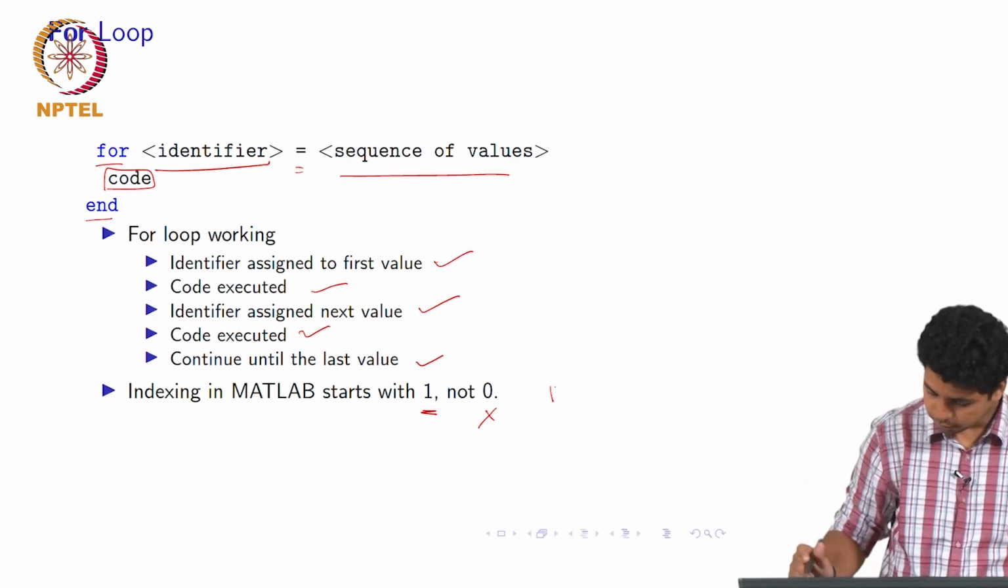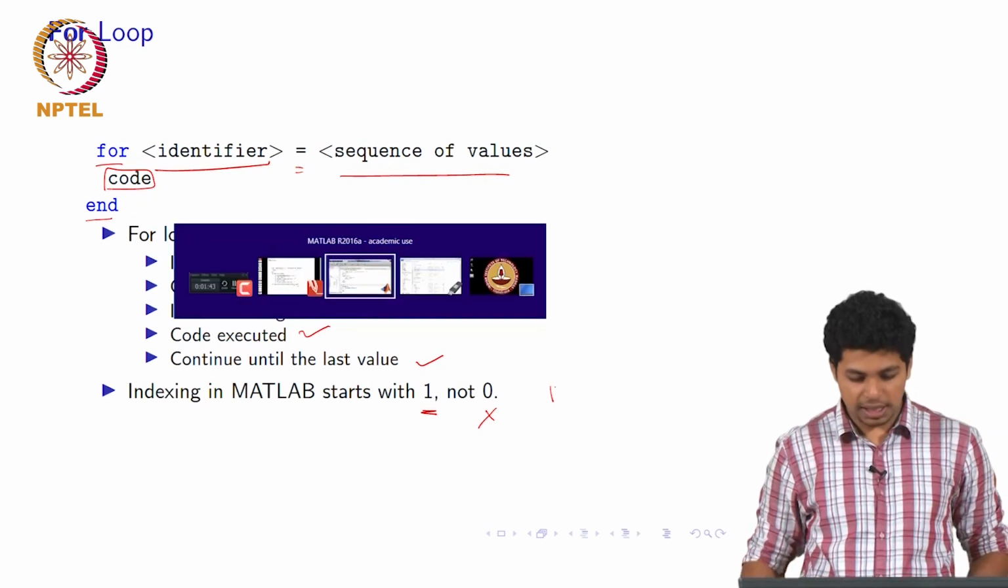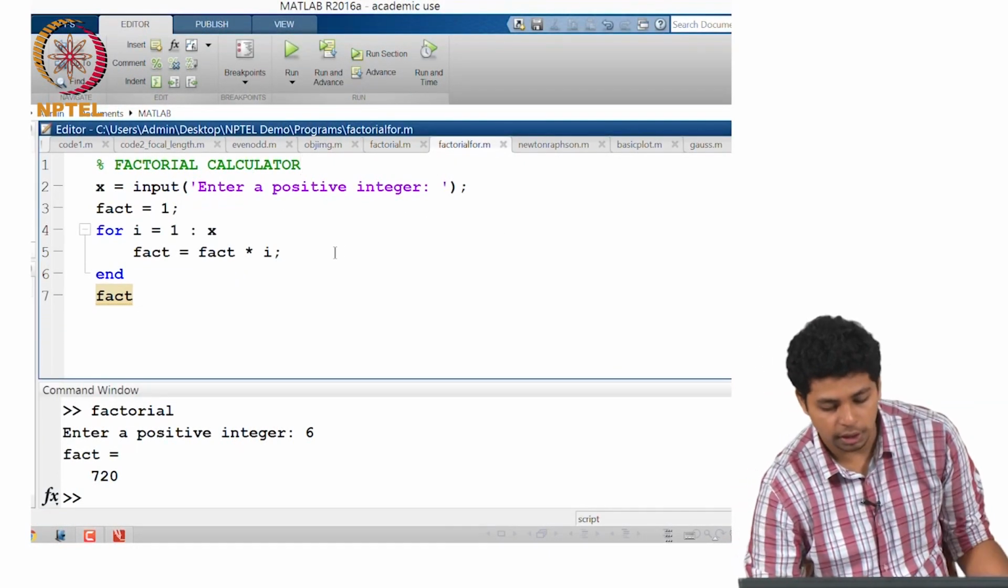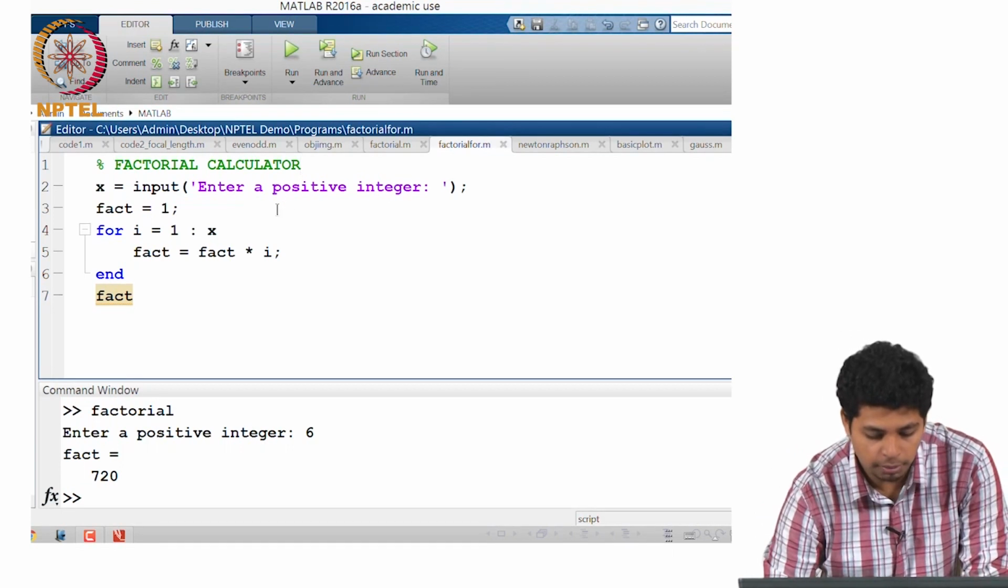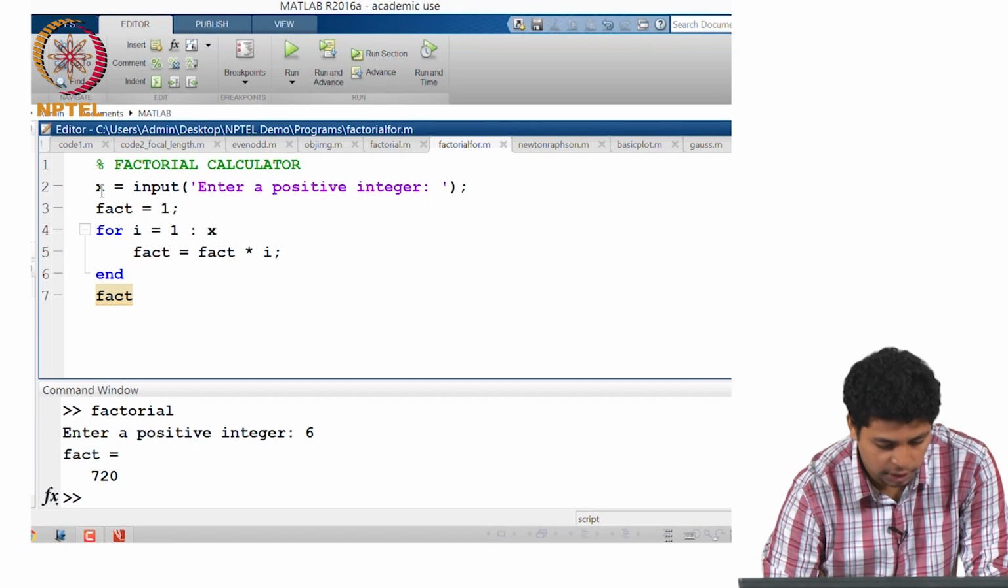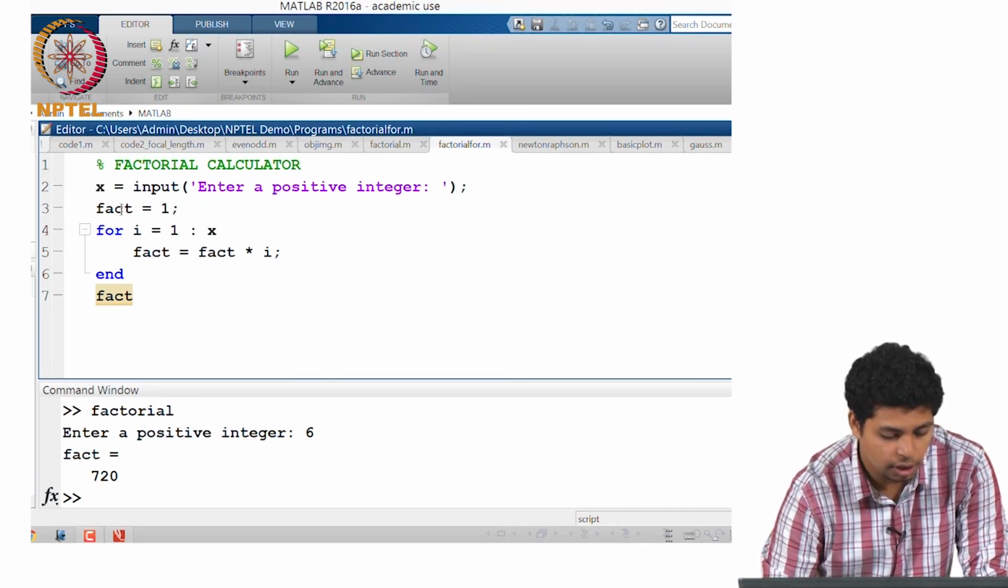Okay. So I have the same example in a for loop. We want to calculate the factorial of a number, but we want to use a for loop instead of a while loop. So again we ask for input, and we store that value in x. We again create a variable called factorial, and we assign it the initial value 1.